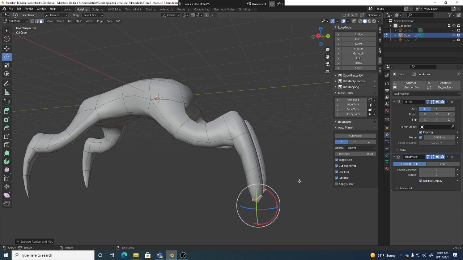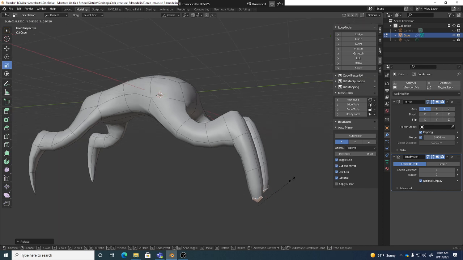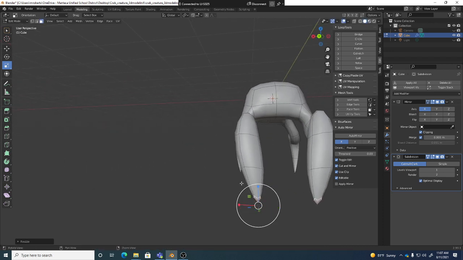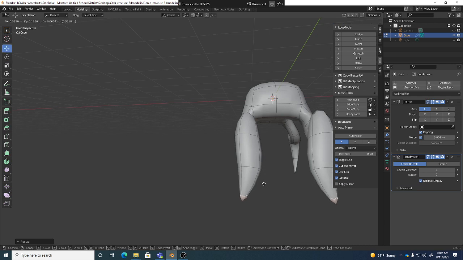E for rotate. Remember, it's right here, though. Middle mouse button to view rotate. R for scale. Middle mouse button to see how you can shrink it down or make it bigger. So we can get that little taper there. W for move to move the face over.